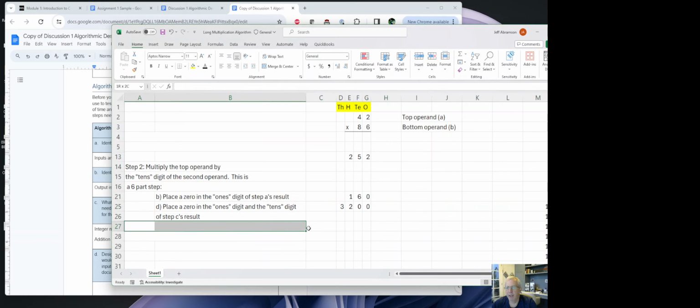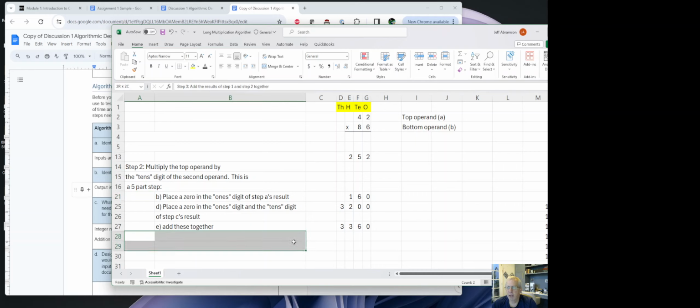Okay, and then we add these together. And so that's a 5-part step. So 160 plus 3,200 is 3,360. Okay, let's see what our next step is here.